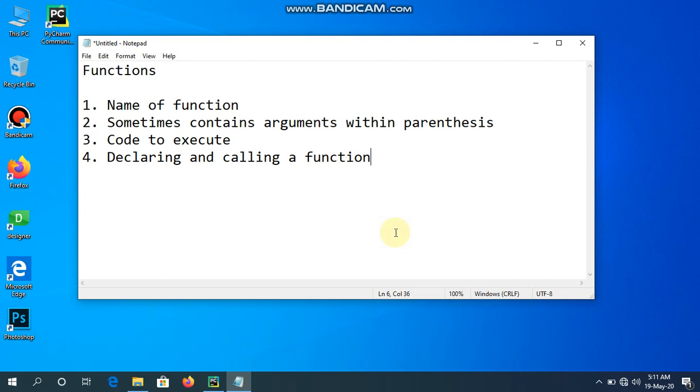So what are the details we need to know about a function? Now every function has a name. Variables have a name, lists have a name, obviously functions have a name. So we have to give our functions a name, unlike the if statement, the for loops and the while loops, they don't have names, but a function has a name like a variable. And also because it's the name which we use to call the function, we have to give the function a name. And sometimes it contains arguments within parentheses.